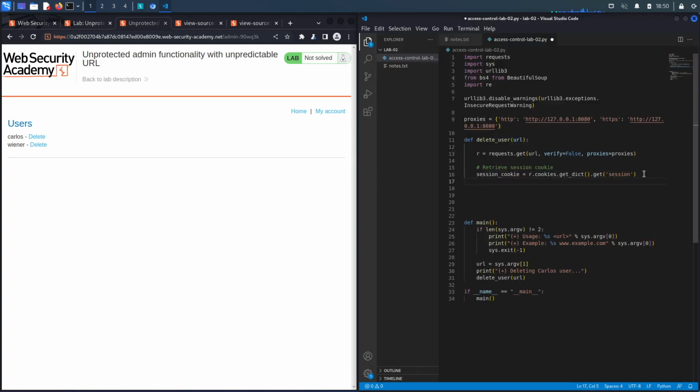Okay, this looks good. Now that we have the session cookie, we could perform the request that is used to delete the user Carlos. So first thing we're going to do actually is retrieve the admin panel.